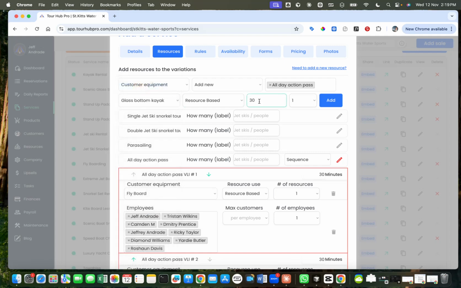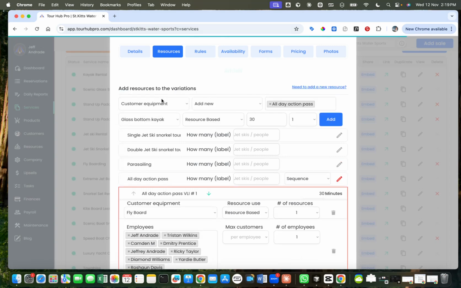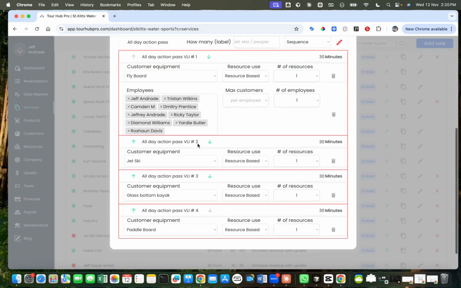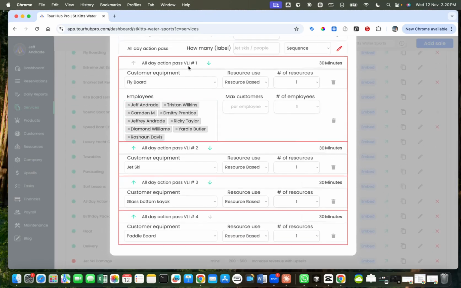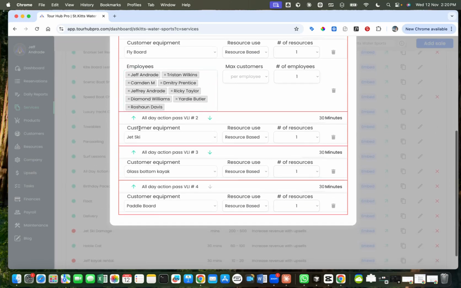So the first item is flyboarding with one of these employees. And then for the jet ski, kayaking, and paddleboard, the guests just go out on their own. They don't require an employee. And you can see how these are all labeled. This is number 2. This is item 3. And this is item 4. And these are done one after another.